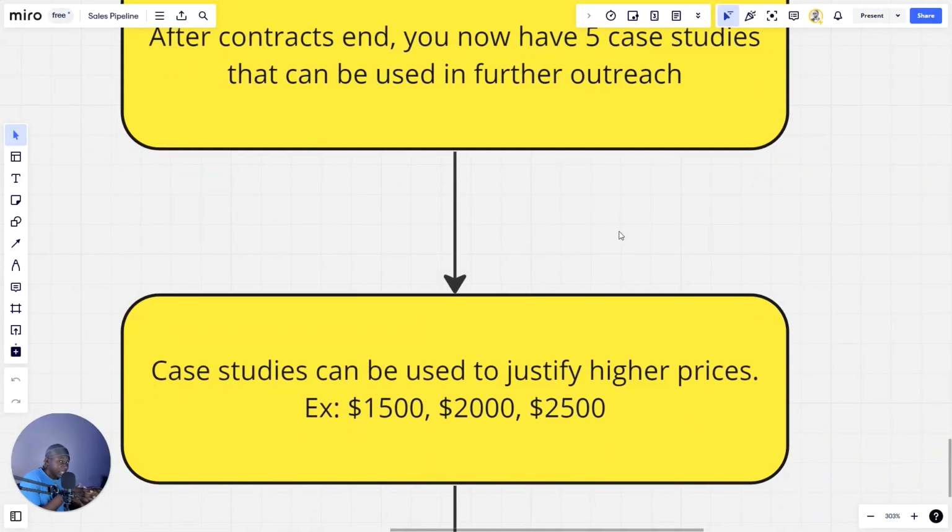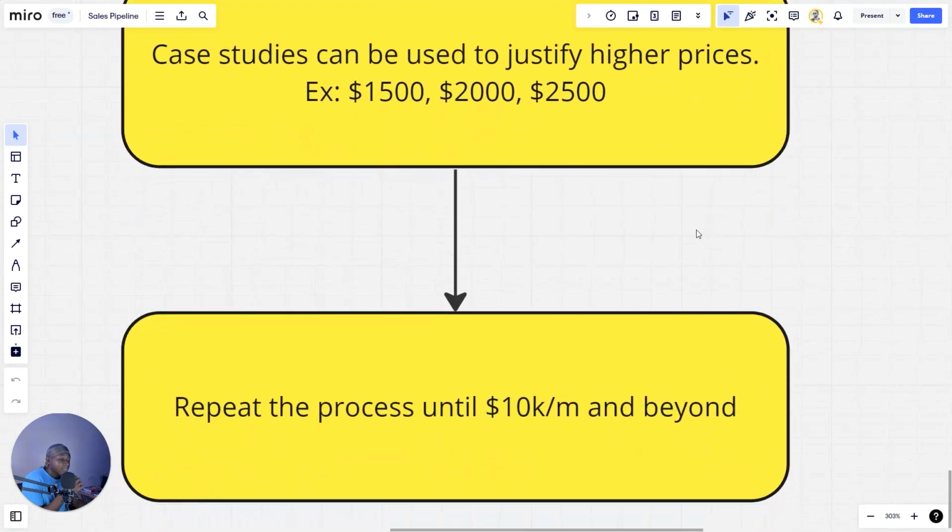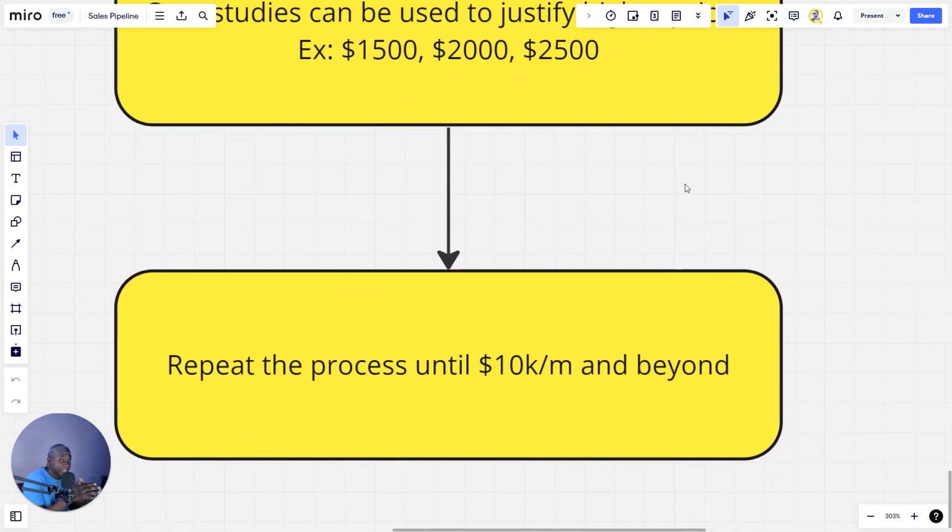Then boom, with these case studies, I can now justify higher prices, with examples being like $1,500, $2,000, or $2,500. Because there's more social proof, there's more guarantees that I can put in. These people know that I've generated results before, so I'm probably more likely to generate more results now, so they'd be more willing to pay these high ticket prices, making the entire process a lot easier for me. Boom. Then I repeat this process until I can scale my agency to $10,000 a month and beyond.